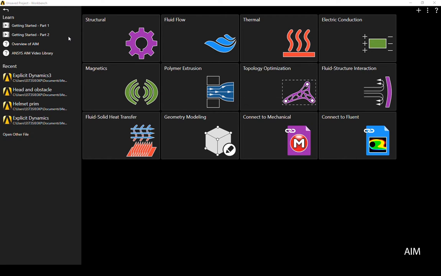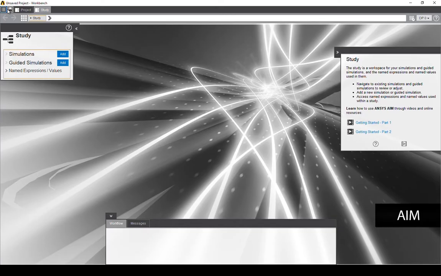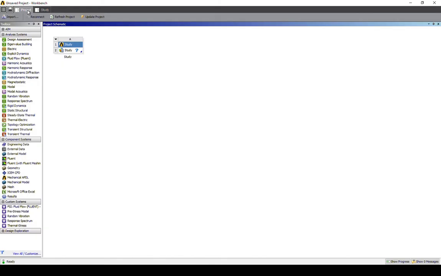Right, so now we're going to see how to run an explicit dynamic analysis, which would be appropriate for things like impact with contacts and things like that. So we go to project, and then I have open Ansys, went to project, and I will choose explicit dynamics and create a new project.